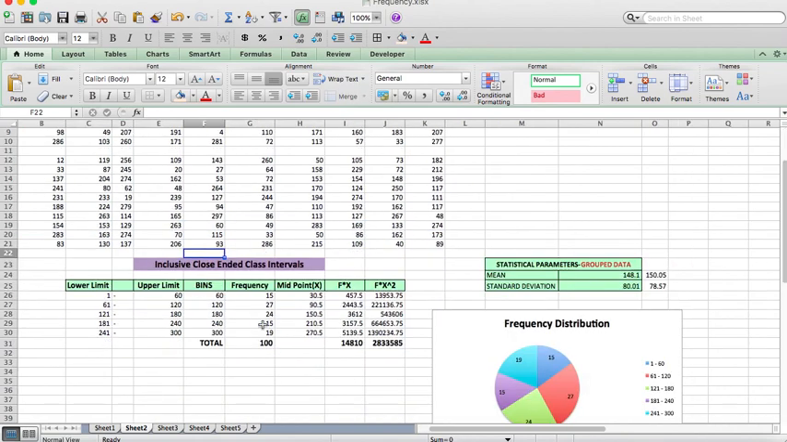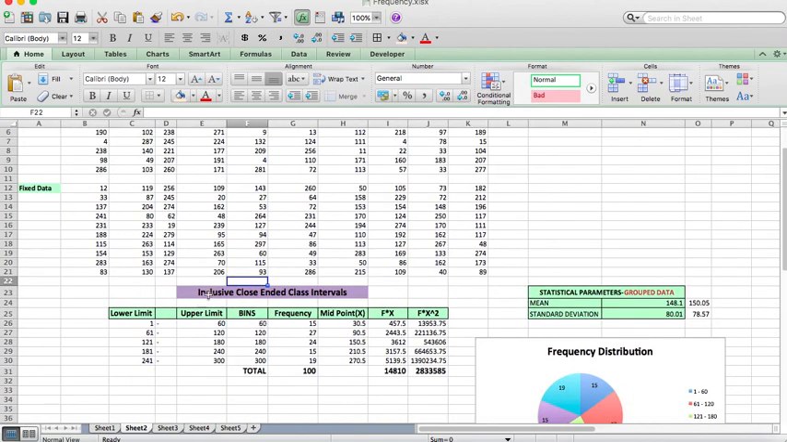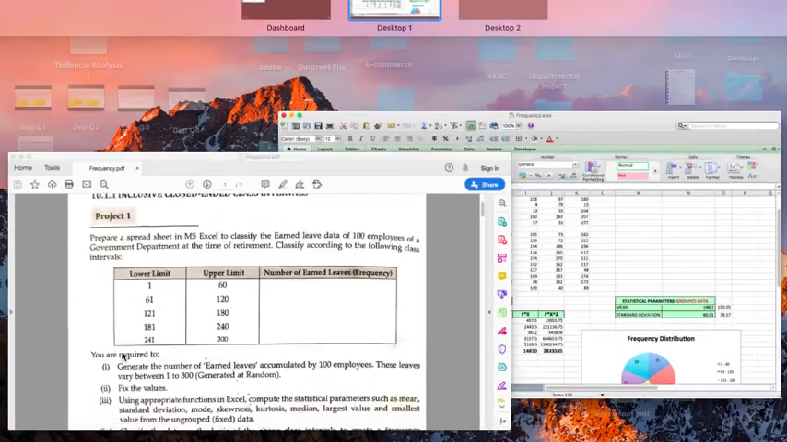We move ahead and say let's get to doing the main thing, which is this table, inclusive close-ended class intervals, and I take these column heads. Okay, now if you see here, we generally like to leave this blank because here we have this hyphen denoting 'to'. So 1 to 60, 61 to 120. All right.